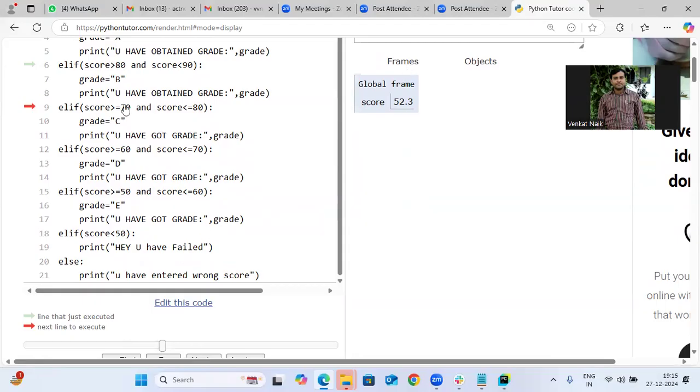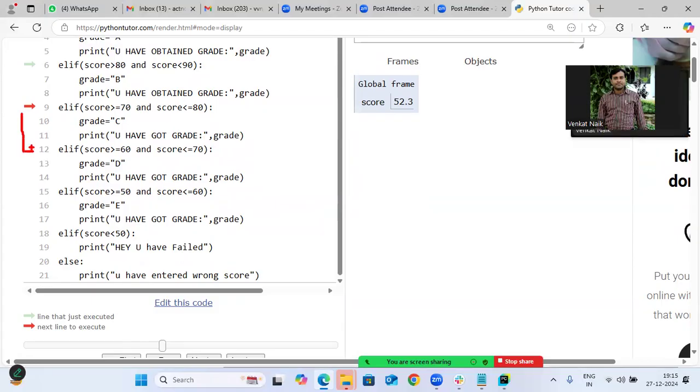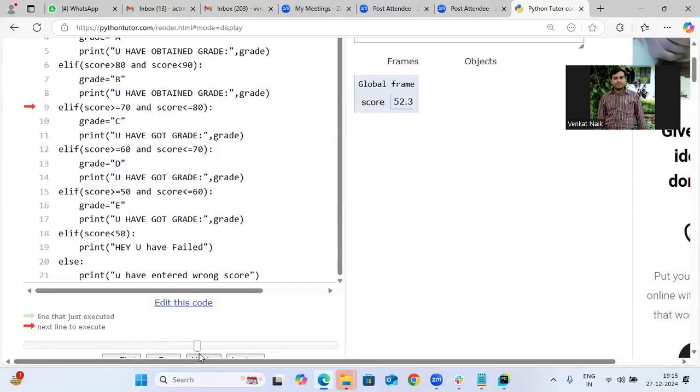Again, it is the 9th line. Is 52.3 greater than 70? No. Is it less than 80? No. Then the 9th line also fails. Then where will it go? It will go to the 12th line. Is that true? Let me click on next. It goes to the 12th line. What about the 12th line? Is 52.3 greater than 60 and less than 70? No. Again it fails.